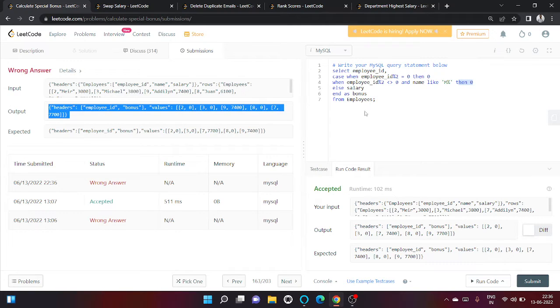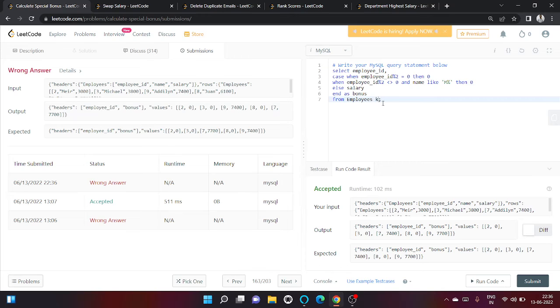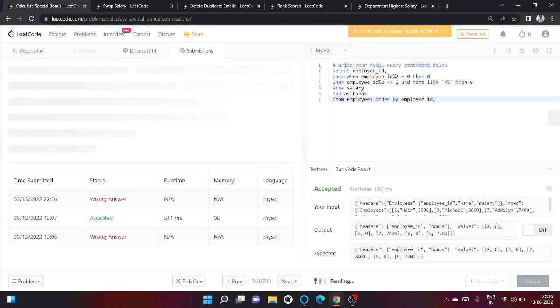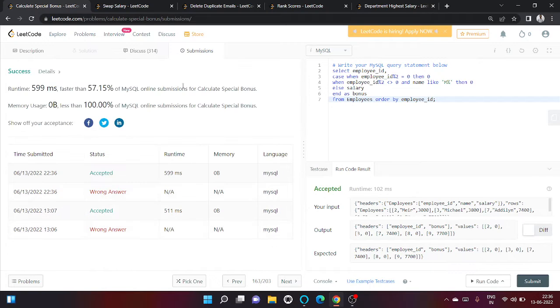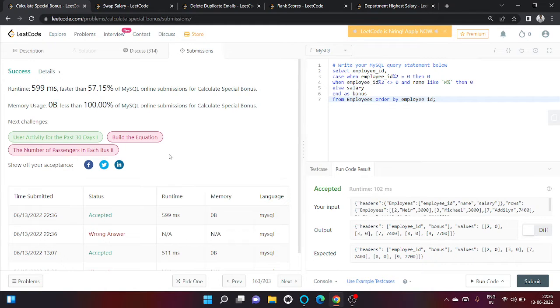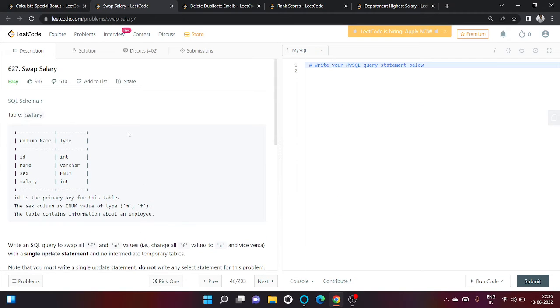Okay, order by employee ID. Now let's submit. Okay, seems correct. So they are expecting the employee ID to be in ascending order. So let's move to the next question.